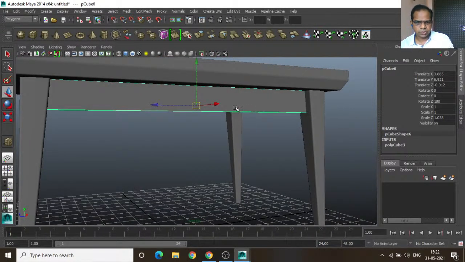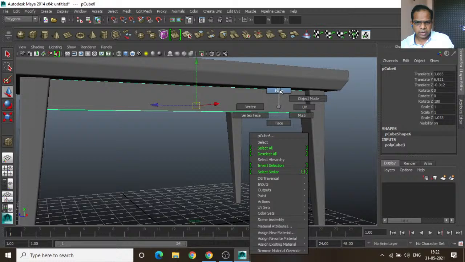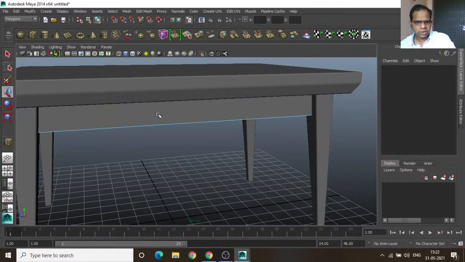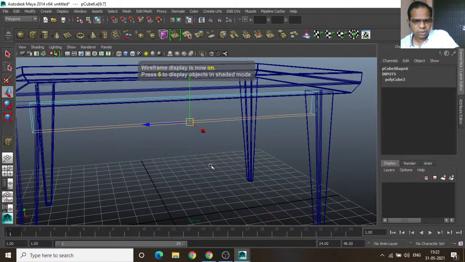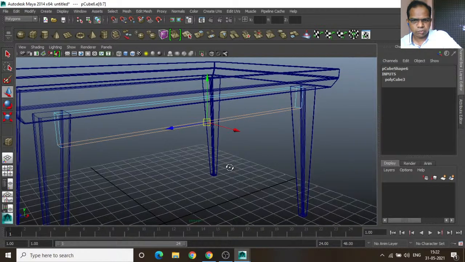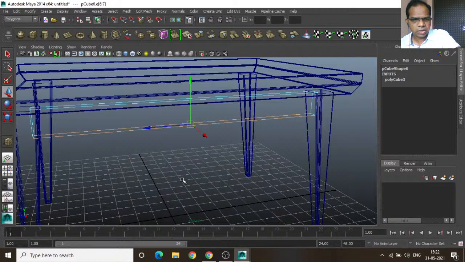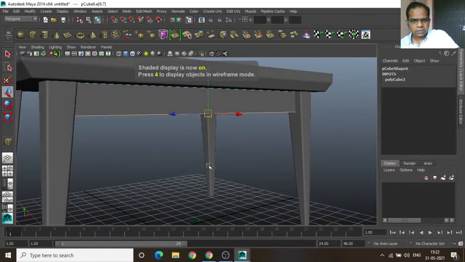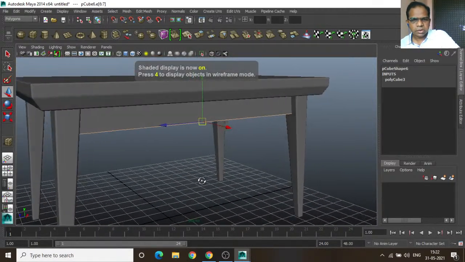By selecting our object and right click, edges, select only these two edges. See, by pressing 4 we go back to wireframe mode, then we can easily identify how many edges are selected. Only the bottom two edges are selected. That is good. And now press 5 for getting back to shaded mode.